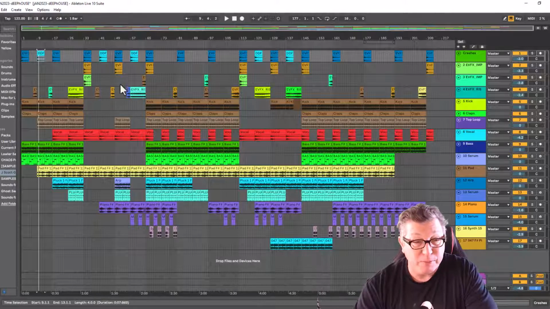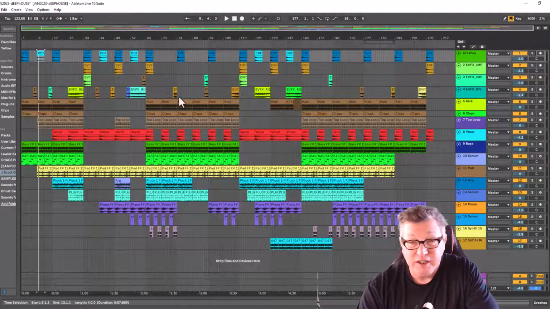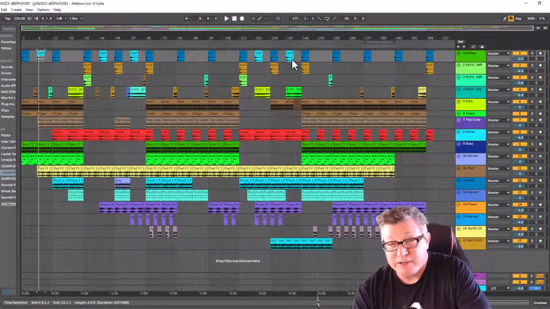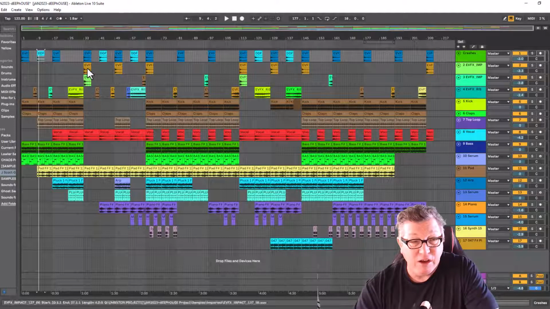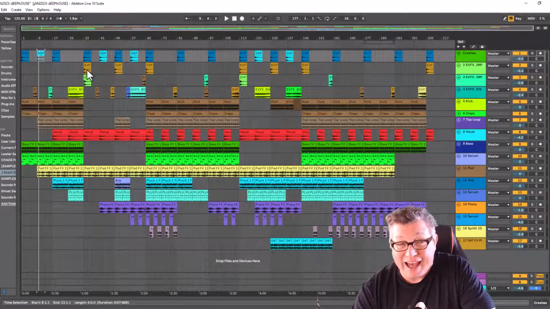Once we come into the breakdown, there's one every 8 bars. That way you know each different section of the track when something is changing. Once you get into your drop, here you go, every 16 bars. Second breakdown, every 8 bars. Ending, every 16 bars.